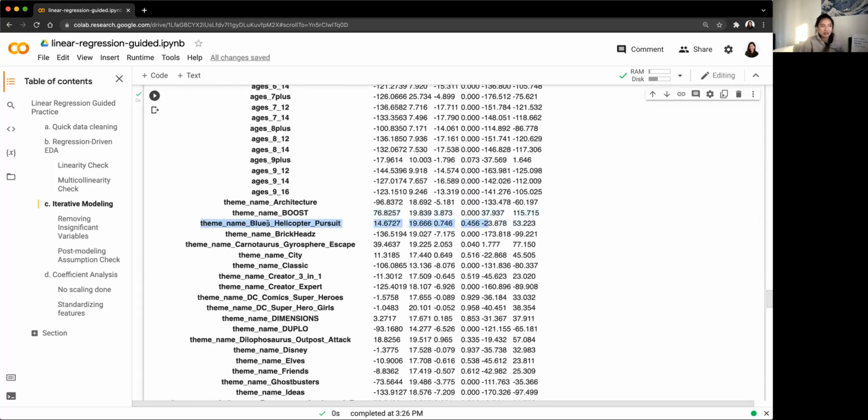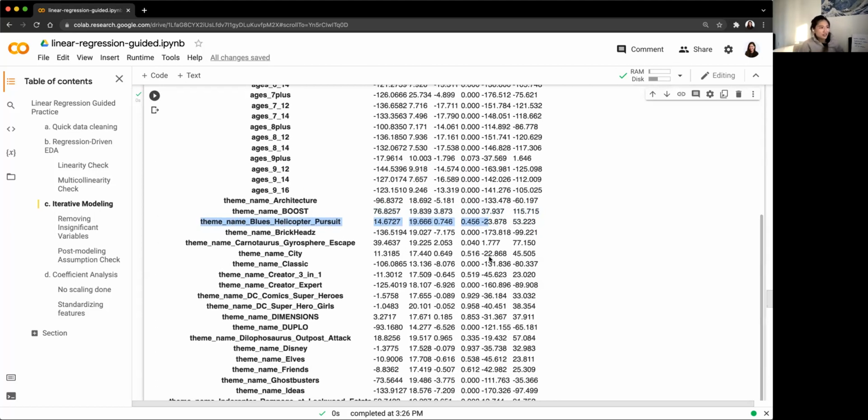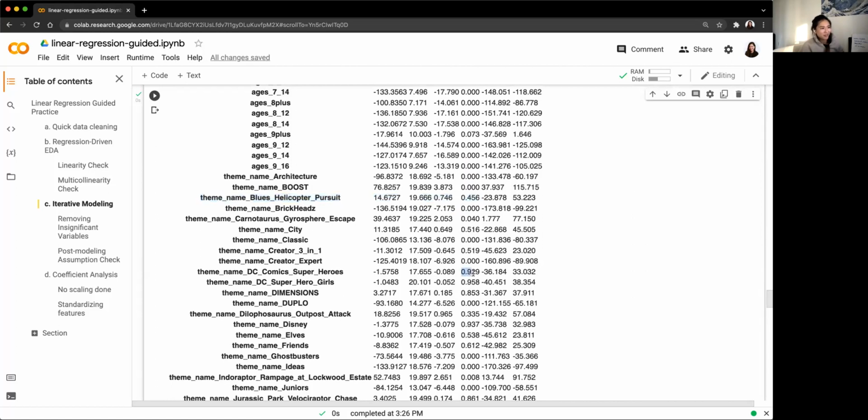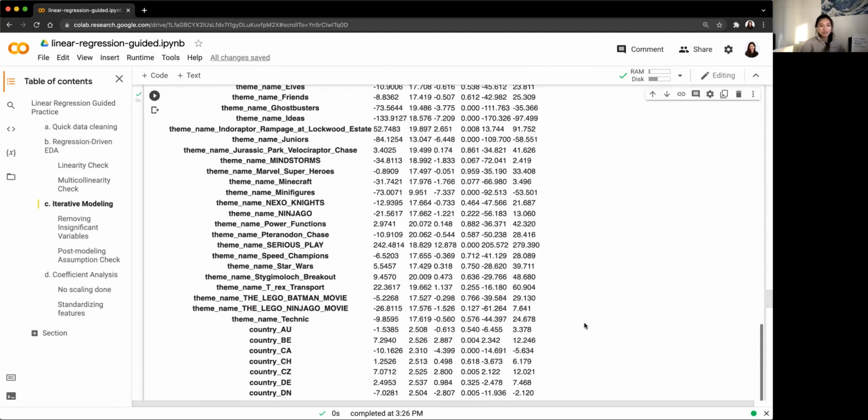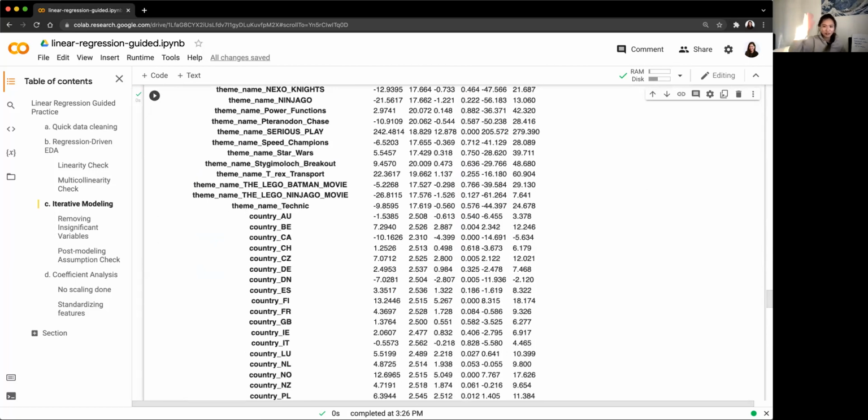Like I guess having the theme of Blue's helicopter pursuit has very little impact on the price of the Lego. So there are some that are very, very random. Like any of these DC Comics Lego sets have no impact. So as a first step, and if you go through the appendix and all of the lessons, there are many different things that you can do in your iterative modeling. I'm just going to go through one iteration today because I want to talk more about interpreting the model.